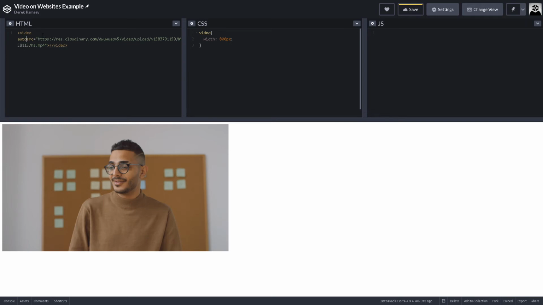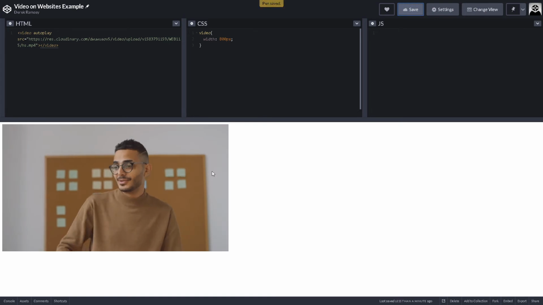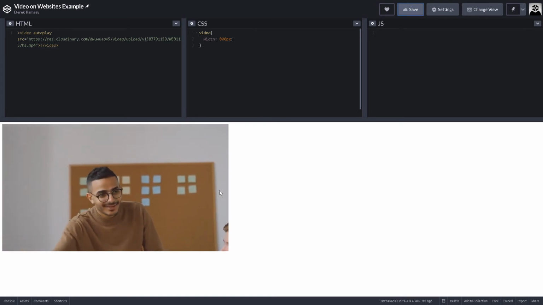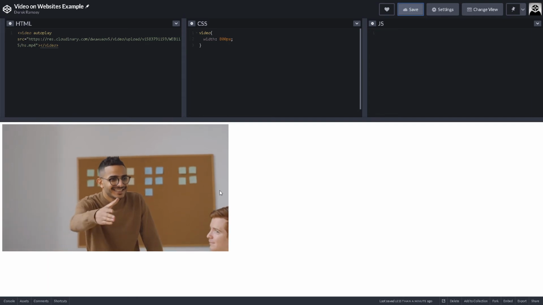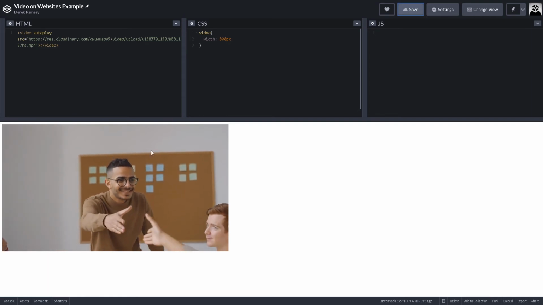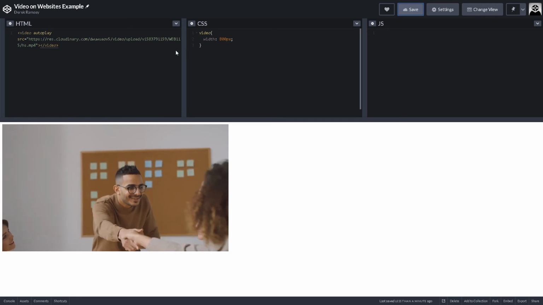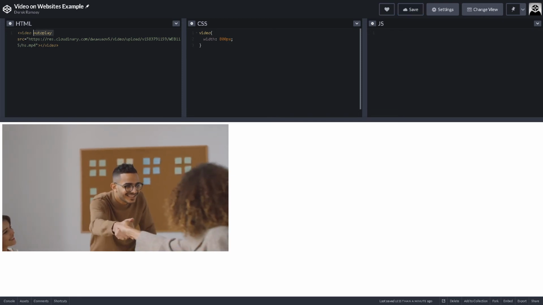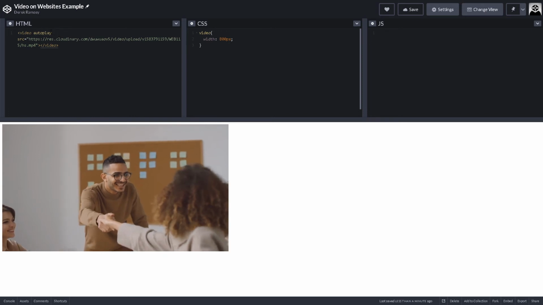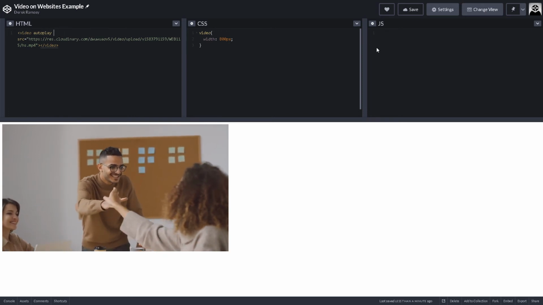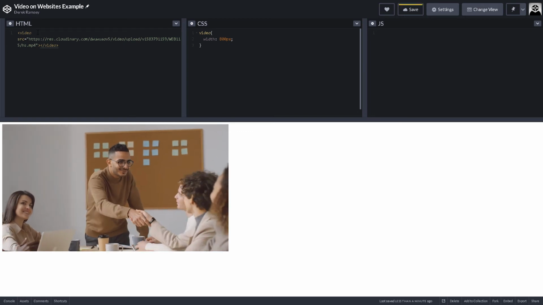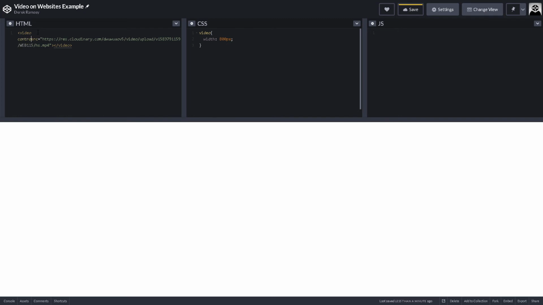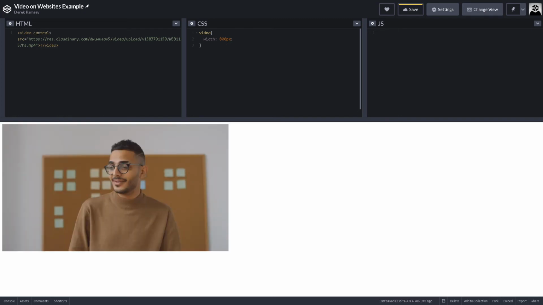If I wanted to add my autoplay Boolean here and save that, then you can see that it starts to autoplay by default. So even though I don't have controls, and my network's a little slow right now, so it's trying to load all of this video at once, probably not the best thing. But if we're not going to use controls, we do want to use autoplay. But for most of our purposes, we're going to want to use controls. So we can just add our controls Boolean.